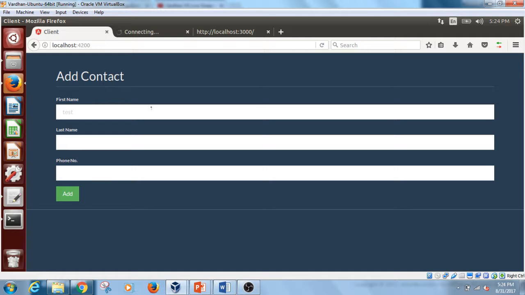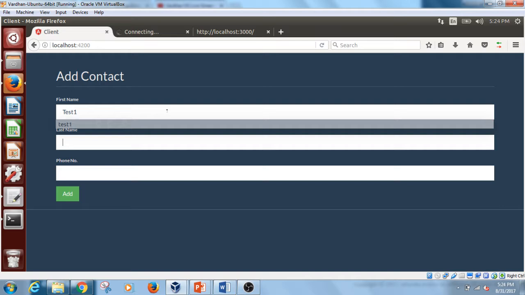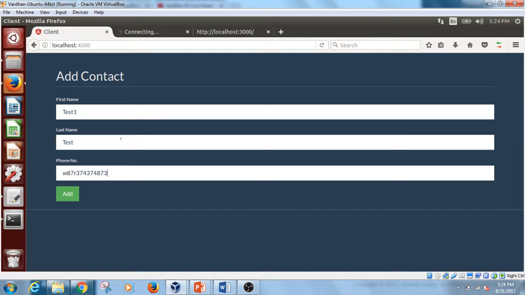Now let me show you an example of how things work. If I just type in some data over here, let's say I'm typing in the name test1, and here let me write test, and I'm going to enter the phone number as this, and if I hit add, then the data goes inside my database.